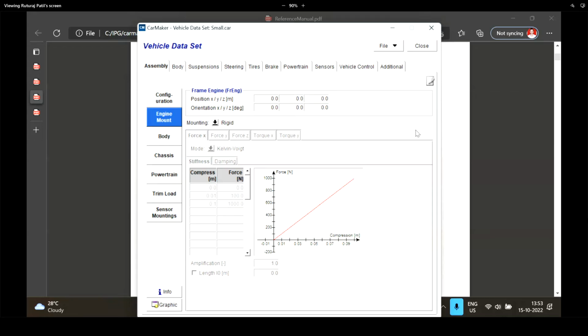Okay, Ruturaj, you can go ahead. Yeah, adding on to Aditya's point, in a lot of CAD packages that are available, the reference frames in which you are creating your CAD geometries or CAD assemblies might be different. So just make sure that you are taking that into consideration while parameterizing your vehicle in IPG CarMaker.